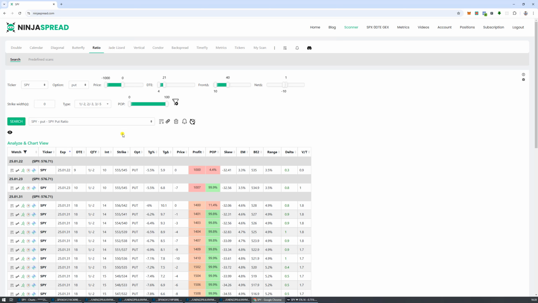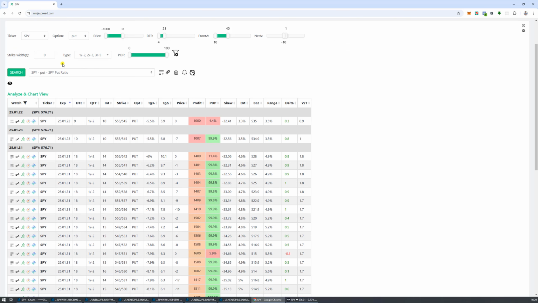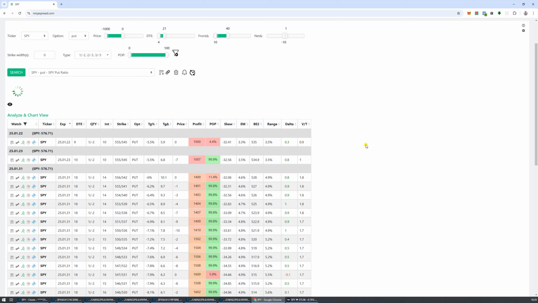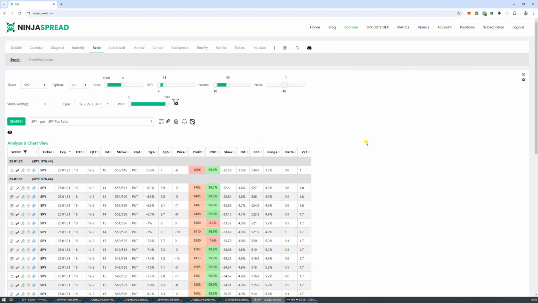The strike widths of the legs are set to 0, which means that it's a combination of all the combinations. So I'm not setting it to 5, 10, or 1, or 4, or whatever. The platform will find me the best ones. And the type of the ratio is 1 to 2, 2 to 3, and 3 to 5 in this search. And here you can see all the results that this search criteria has come up with.